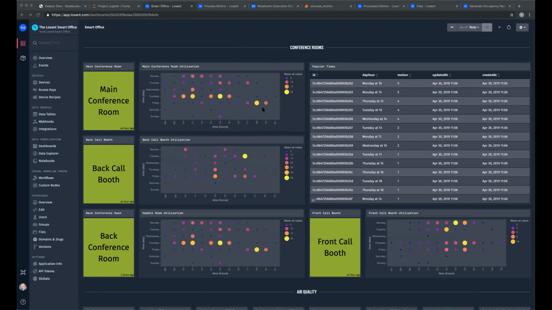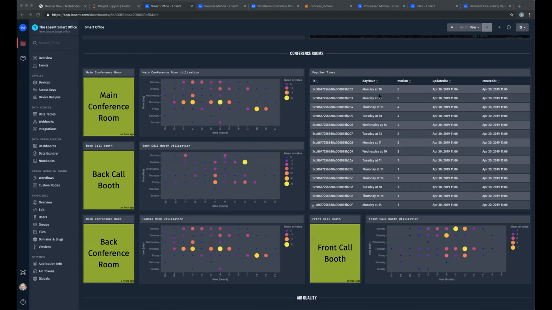But this is just a visual representation. Getting something that's machine readable, something that I can act on, something that I can use to programmatically control something else or make decisions on, requires some additional capabilities that would have been very difficult to implement before notebooks. So what I've added is this table on the right. It's populated in a data table, and a notebook is doing that work. This is a sorted list of the most popular days and times over the last 7 days.